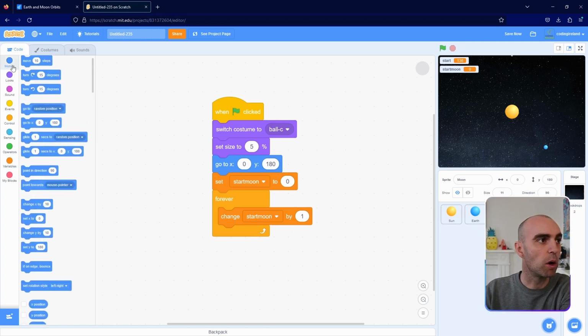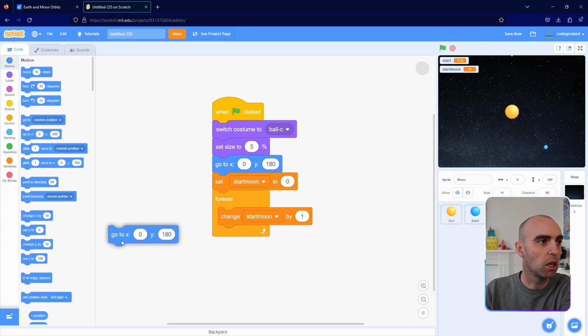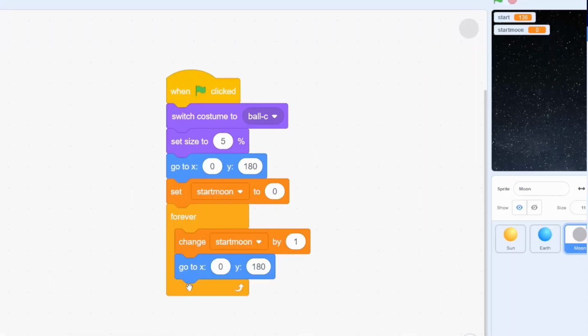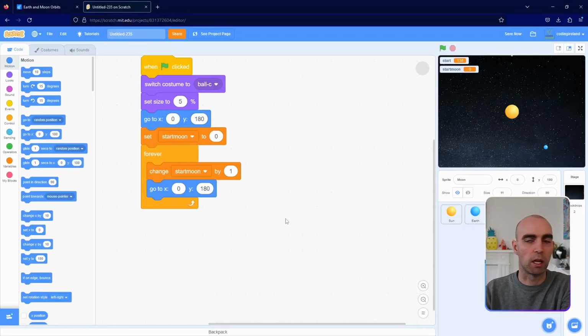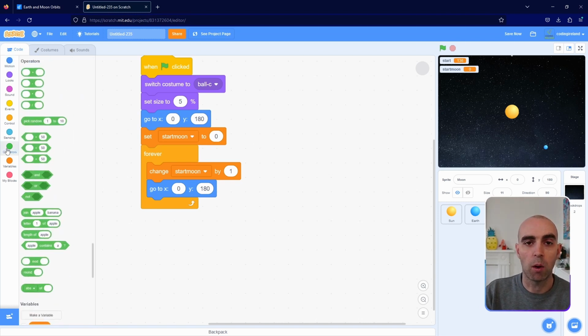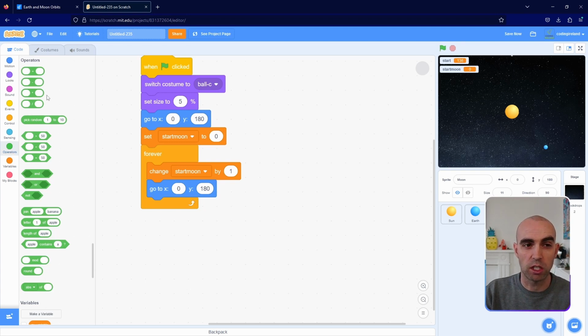And then into the motion toolbox and get a go to XY block, and that goes inside the forever as well. And here's where we're going to be putting in our big long equation, our formula to work out the orbit of the moon. So let's go into the operators toolbox. So this time we're going to be bringing in 2 addition blocks first.